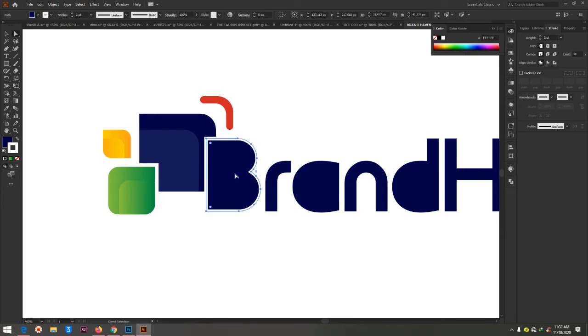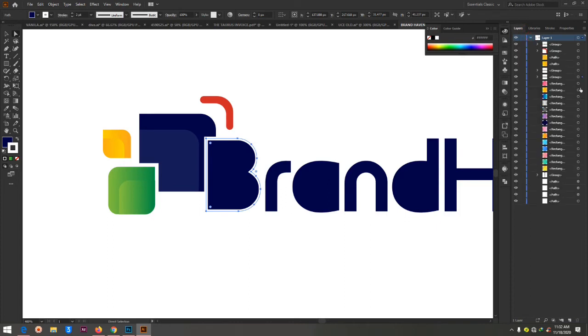You click, hold the Alt key, and drag it out, then place it back where it is. This is the simple way to duplicate a shape. Now we have duplicated it. We can go to our layer and then trace the particular group it belongs to.